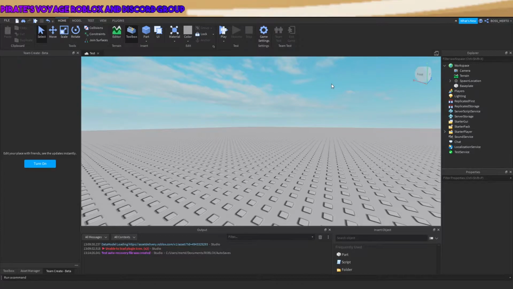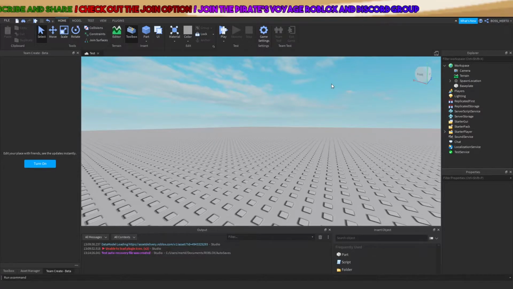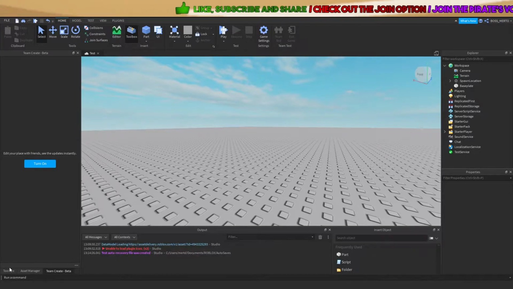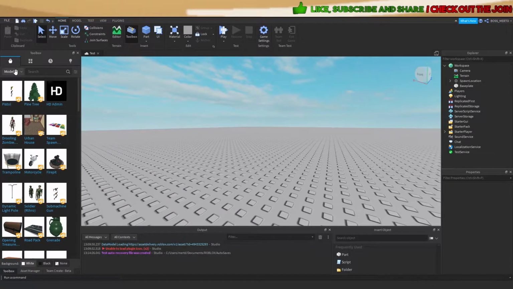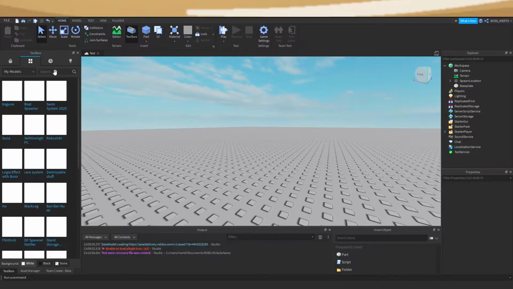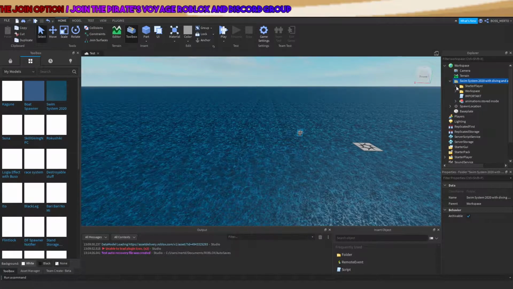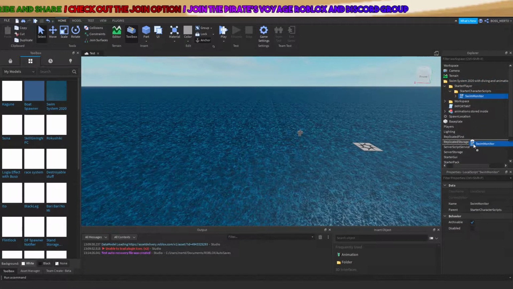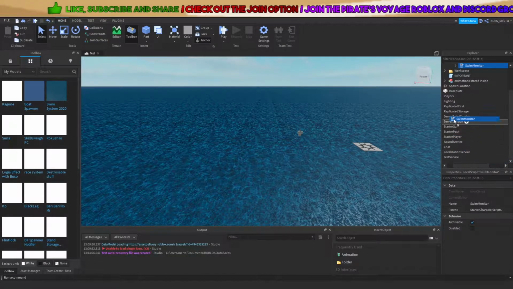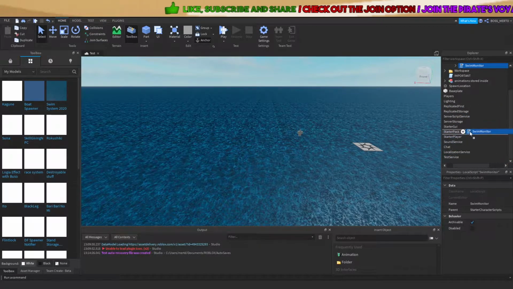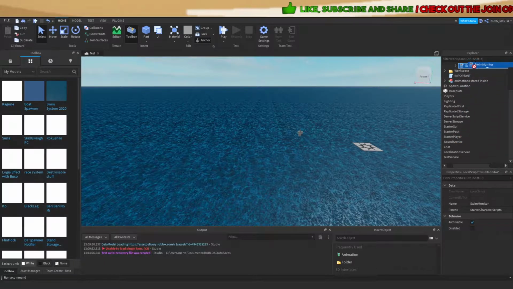Alright guys, in this mini tutorial, I will be showing you how to make an ocean which damages devil fruit players. To get started, first you need to import my new ocean system, my new swim system, as I'm doing right here. Then put all of the components in their correct location.